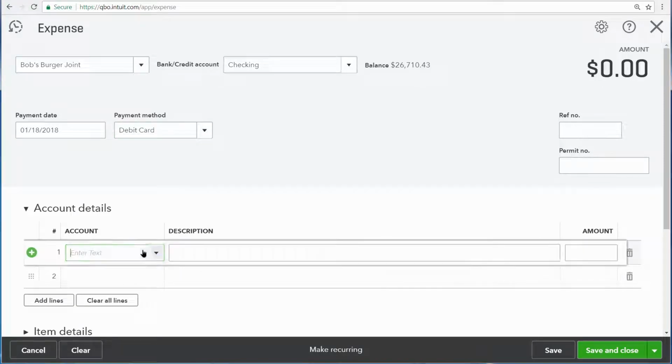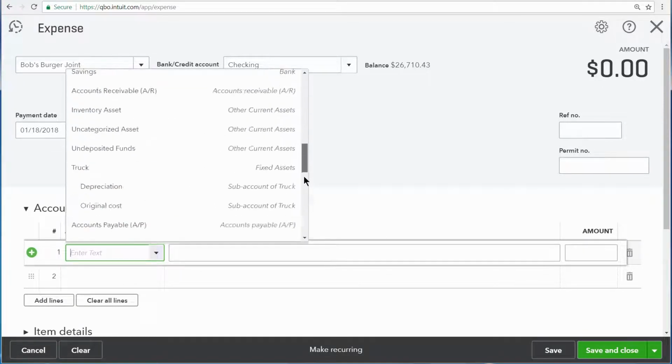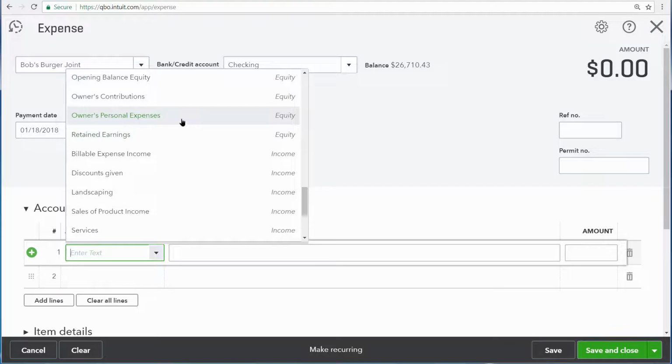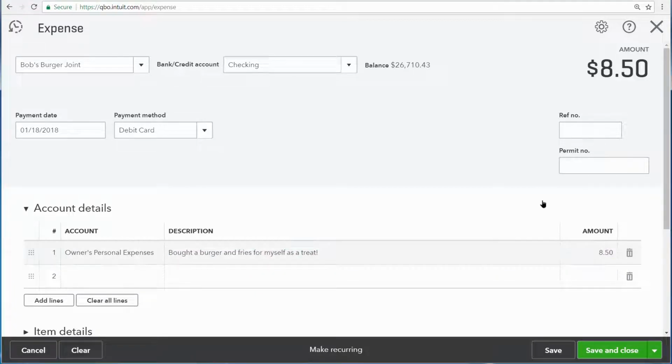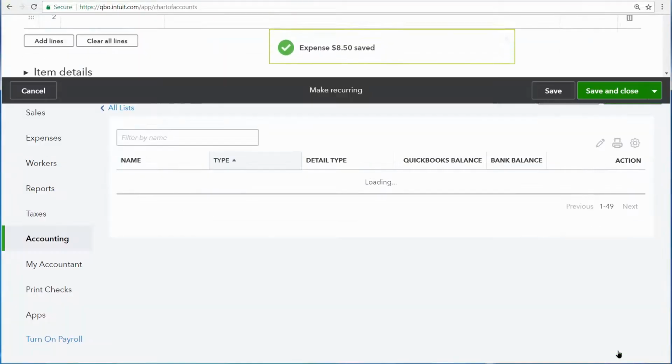In the account details area, enter the equity account you set up earlier, which is the owner's personal expenses account. And here you can also enter a description of the purchase, along with the amount of the purchase. This transaction will reduce the company's bank balance, and it will also decrease their equity from the owner's personal expenses equity account. Now let's save and close.